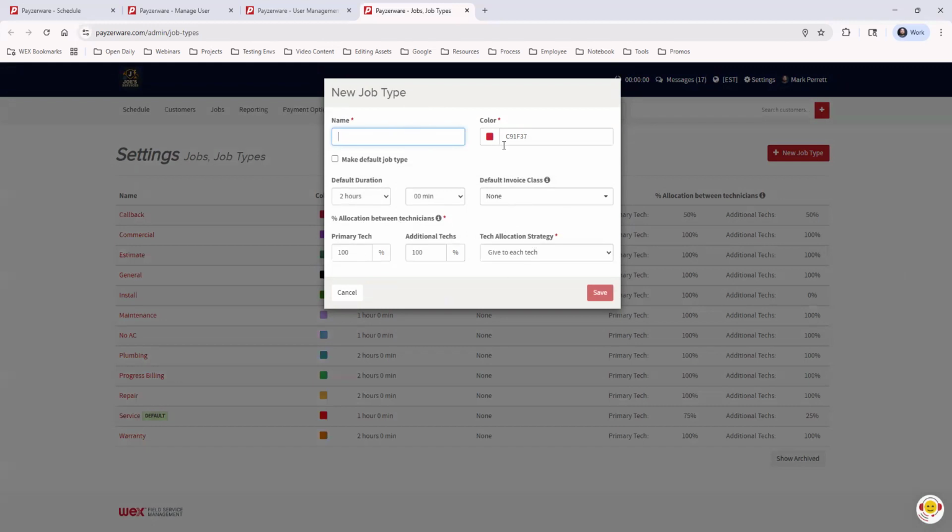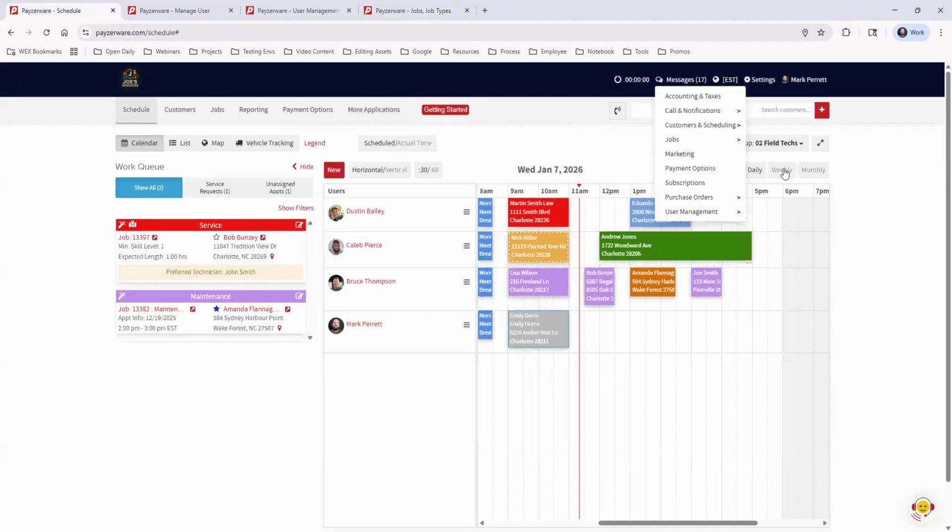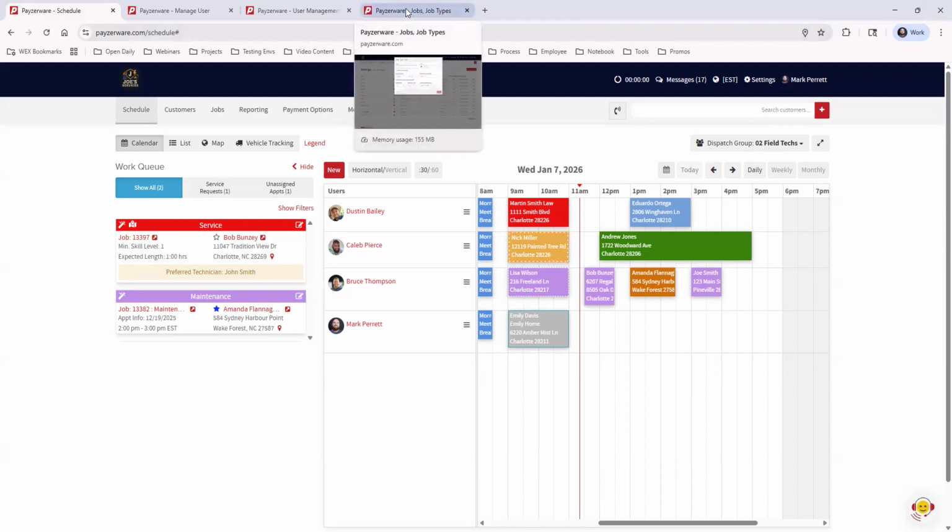You can also update the color. And so I do get questions about this. I'm going back to the schedule page real quick here. We can see this one's red, this one's yellow, this one's purple. The colors that you see here represent the type of job it is. So let's say red is service and then purple is maintenance. If I see a lot of purple on the board, I know there's a lot of maintenance calls going on today. So that's just a visual indicator of what types of jobs are happening.